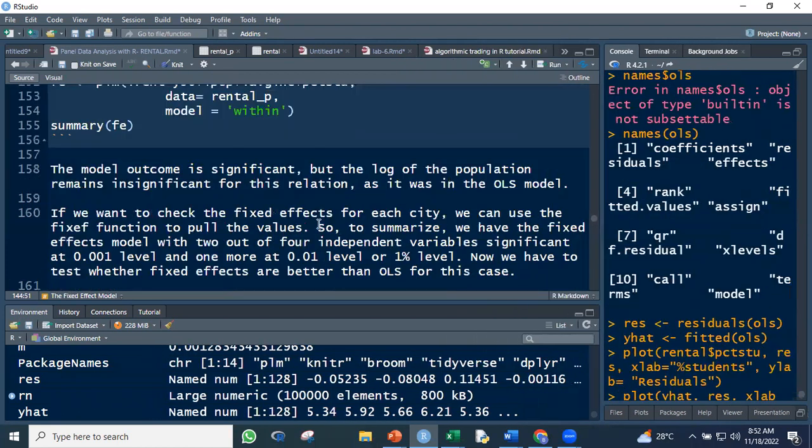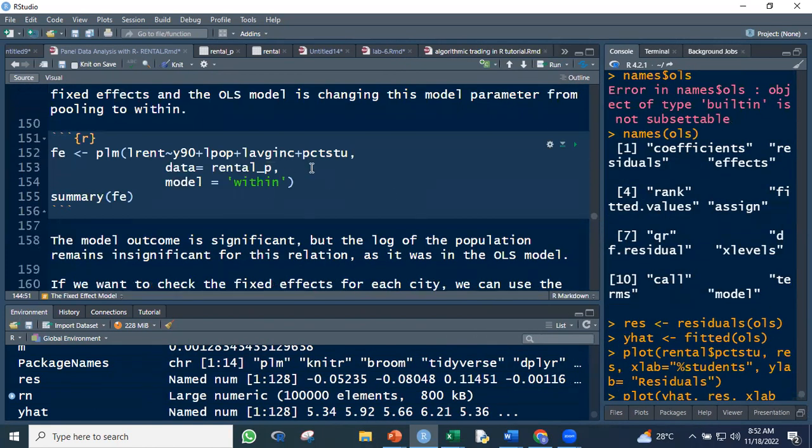Okay, so dito, let's call it FE, no? And then PLM. Ito pa rin yung regression model natin. We're using data rental, P yung panel data natin. And then our model is, ito na yung difference, no? Kanina, pooled. Ito, within. Pag within, fixed effect yan. Bakit within? Kasi within that city, minaminus natin yung average niya. Yung average ni city 1, average ni city 2, average ni city 3, minaminus natin sa mga observations. Okay? So let's run this. Summary FE.